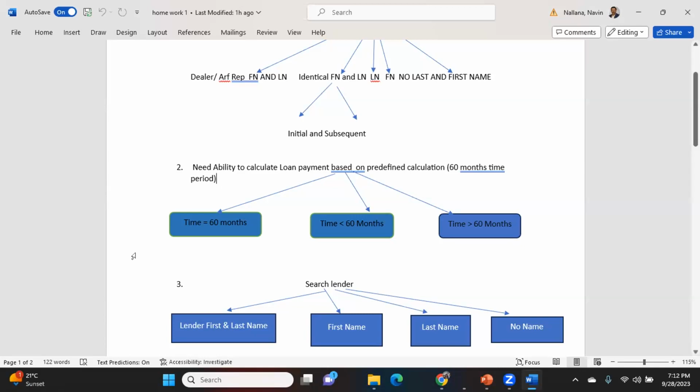Okay. So do you think the requirement is clear or complete? What is missing here? Predefined calculation. Yeah, the formula or whatever. Okay, formula, but what is missing from the formula? I mean, the formula is pretty standard in the financial world.